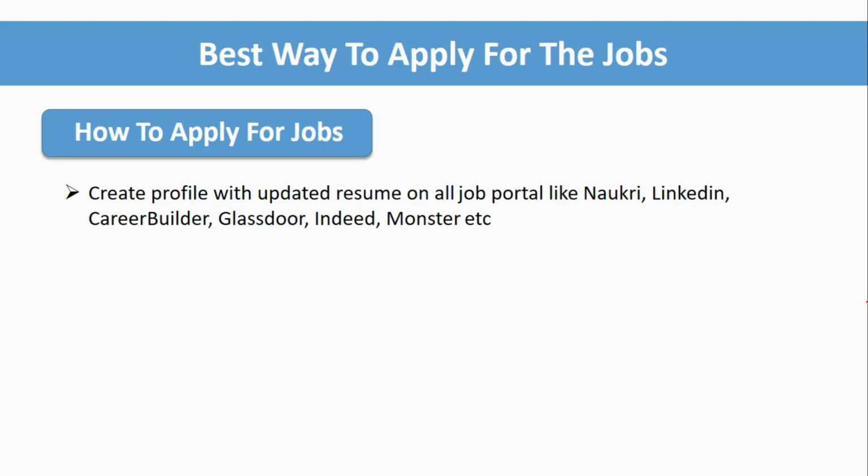Okay, so before applying for jobs, obviously we need a profile. You can use any job portal, or you can use multiple job portals, with the latest updated resume. Okay, so you can use any job portal like Naukri, LinkedIn, Career Builder, Glassdoor, Monster, or Indeed. There are multiple websites in the market where you can apply for job positions. So you need to first create a profile there with the updated resume.